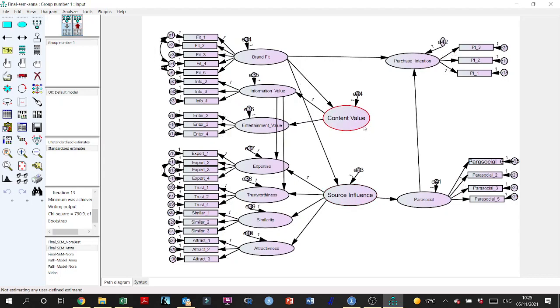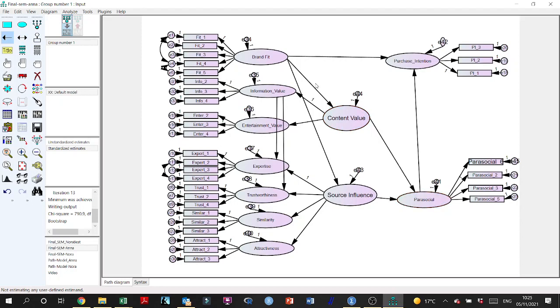Then the second step is looking at this relationship on the parasocial. So this would be another line of hypothesis. The first line is brand fit on purchase intention. Then the second research question pertains to other hypotheses: brand fit on content value, brand fit on source influence. Then the second wave, or second layer, is these on parasocial.